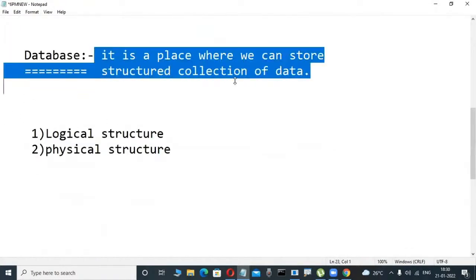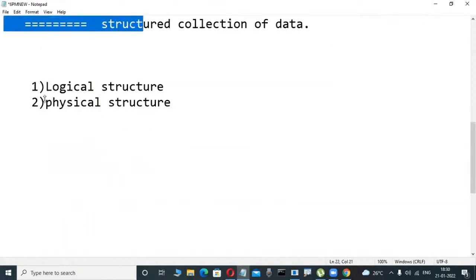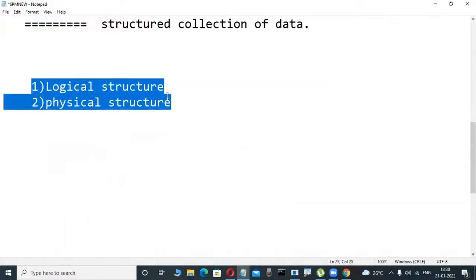This definition I am not explaining today; you will understand one of these days. Now observe it. First, two types of structures are there. One is logical structure, another one is physical structure.